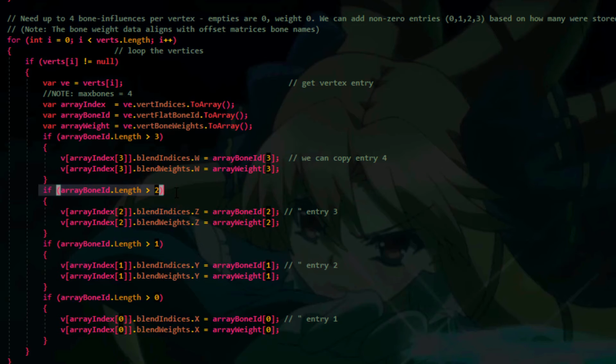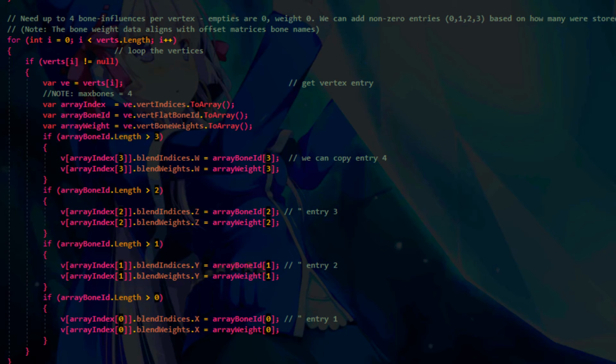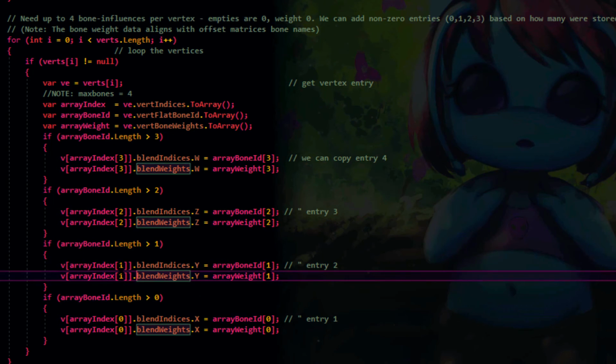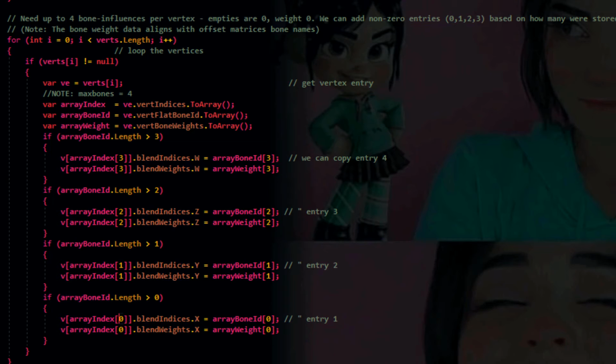And if there are more than 2, then we can work on entry 3. So for entry 3 here, using array index 2, that's the 3rd entry, we can say blend indices.z, which is the 3rd component, is equal to bone ID 2, which is the 3rd one, and we'll do the same thing for weights. If there are more than 1 in here, we do the exact same thing, substituting 1 and 1 here, and we're using y because that's the second one. If they're more than 0, we can use the first entry, which is 0, in X, which is the first one, for bone ID 0, array weight 0.